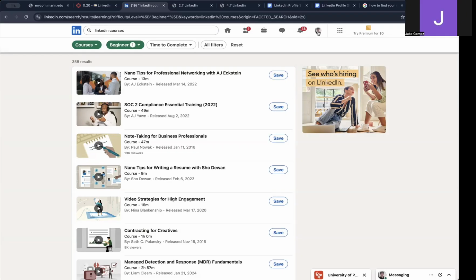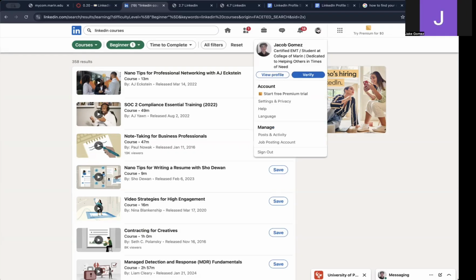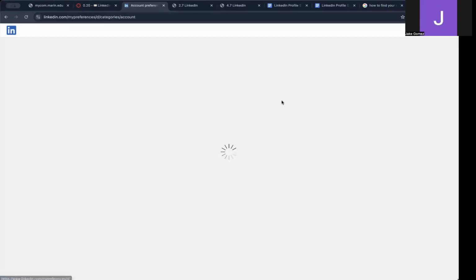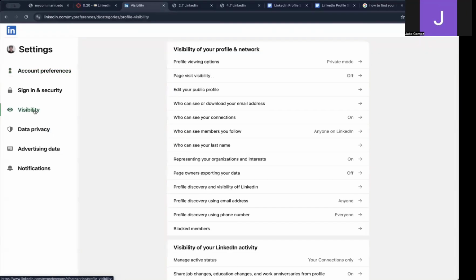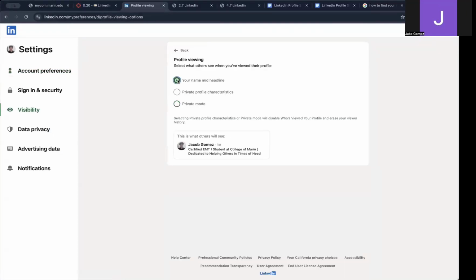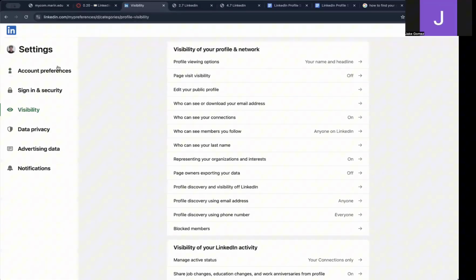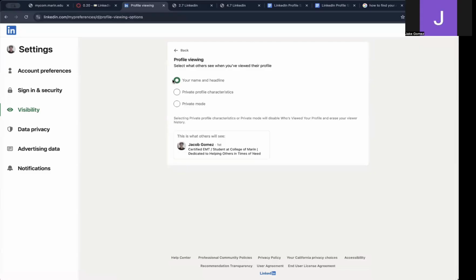So to make your account public, you're going to press on your profile, and then you're going to press settings and privacy. And then you are going to go to visibility, and you're going to make sure it's switched to name and headline. So you'll go to settings and privacy, visibility, profile viewing options, and then profile viewing. See what others see when you viewed their profile.